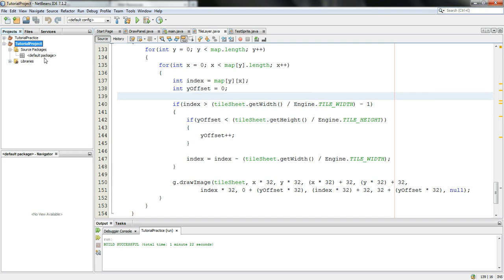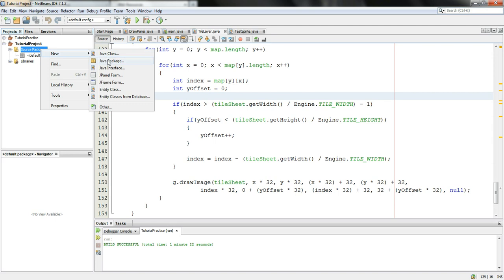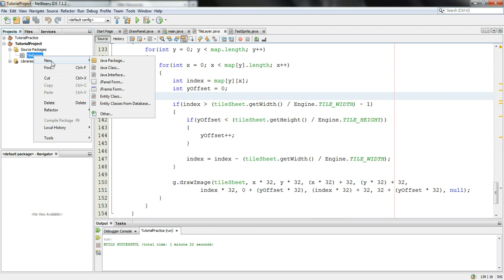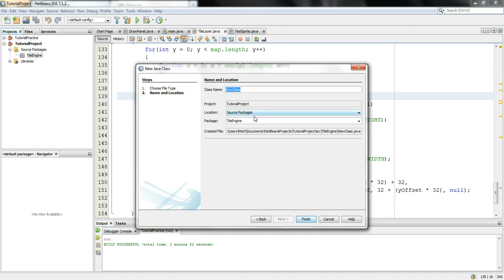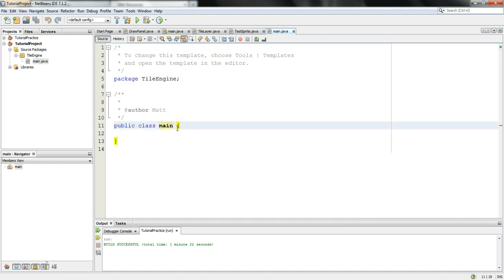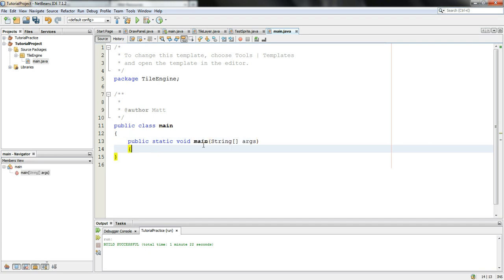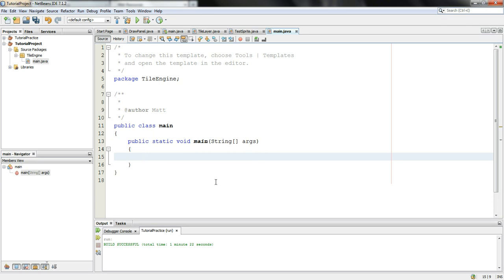So to start, I'm going to create a new package. I'm just going to call it Tile Engine. Simple. And I'm going to start by creating a Java class called main. It's just going to be the entry point class for this tutorial. In Java, that's how you set up the main method. And quickly, to begin, I'm going to debug first.